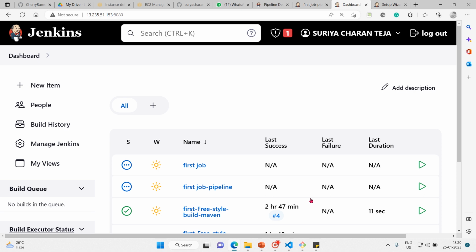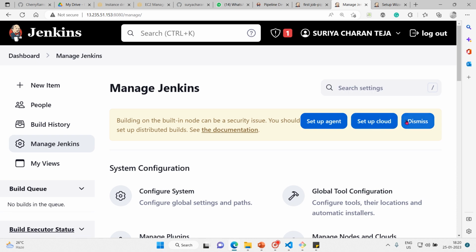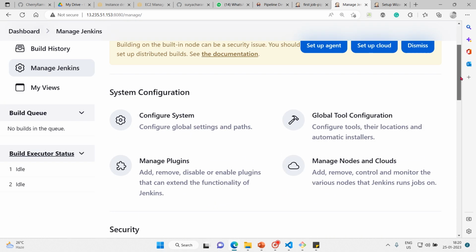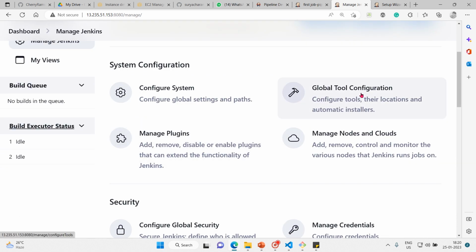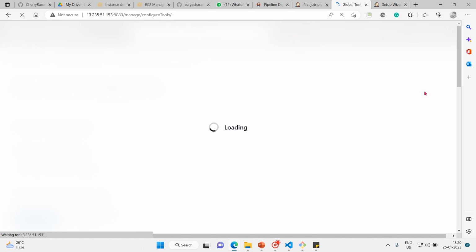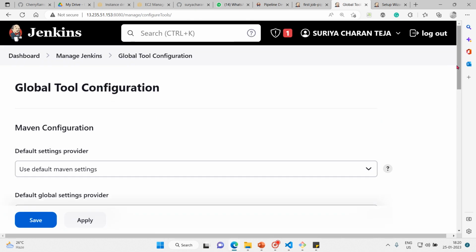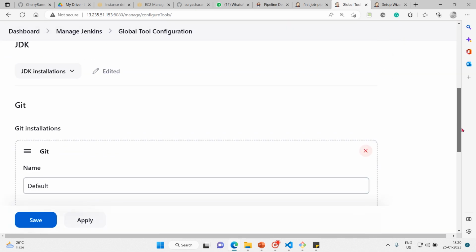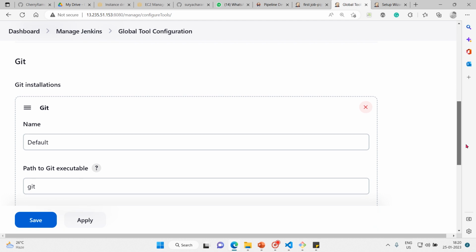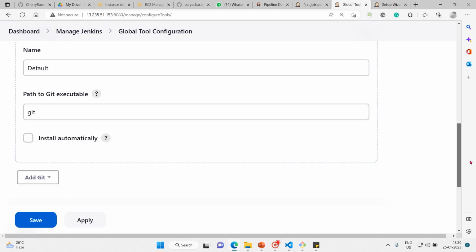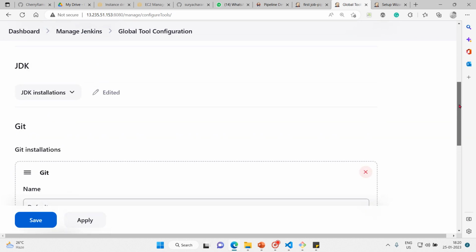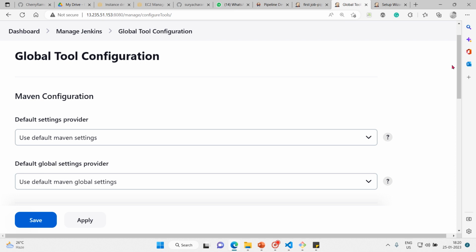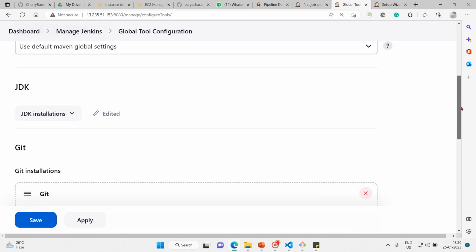So now it has restarted. Let's get into Manage Jenkins and click on Global Tool Configuration. Now let's scroll down a bit. JDK is there, Git is there, Maven is there. That's it. Gone. It's gone. Gradle is gone, and even Ant is also gone.